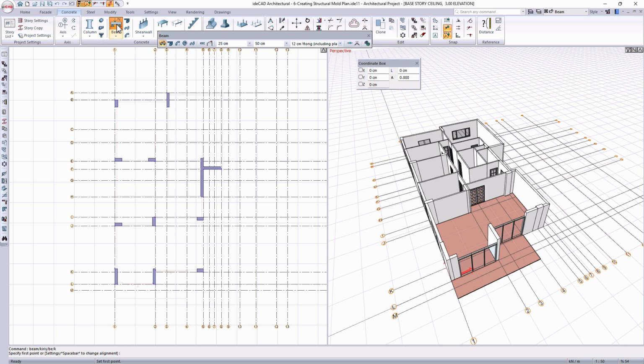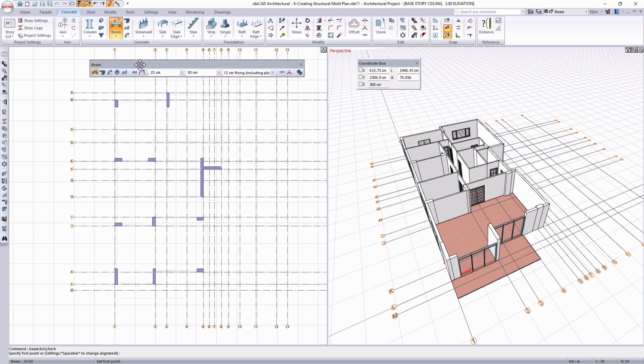As you may have noticed, I was initially working in architectural plan mode. However, the moment I selected the beam command, the program automatically switched to structural design mode. With this mode change, walls are hidden to reduce visual clutter, and only columns and shear walls remain visible, providing a clear view of the load-bearing system.